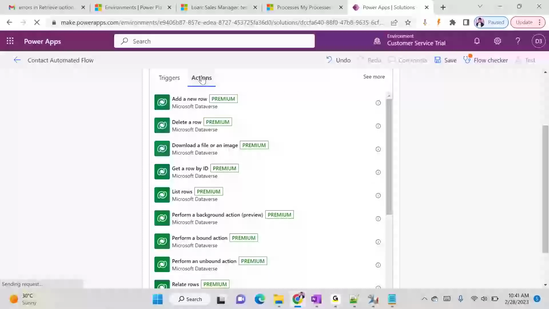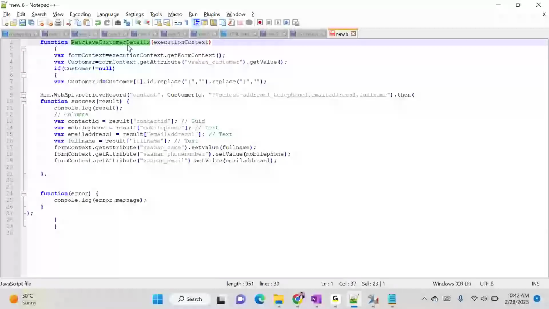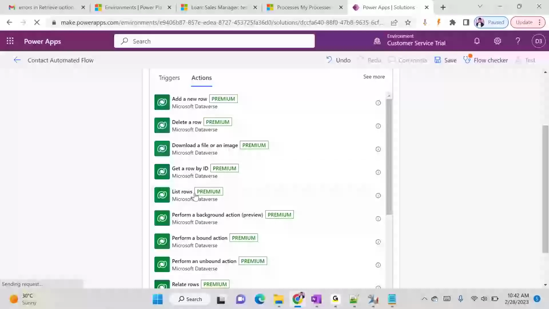So here we have different actions: add row, delete row, download a file or image, get row by ID. What is get row by ID? We worked on this already: retrieve record, retrieve one record, is get row by ID. In retrieve record, we are retrieving this particular record with this ID. Same here, get row by ID. List rows gets multiple rows based on a condition.